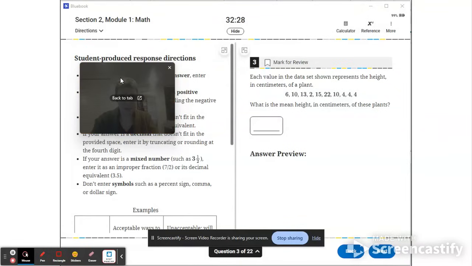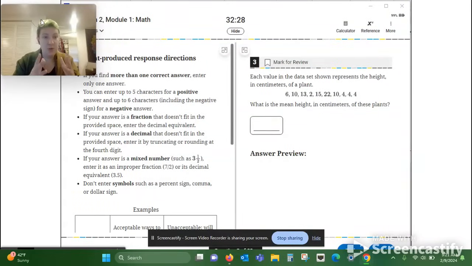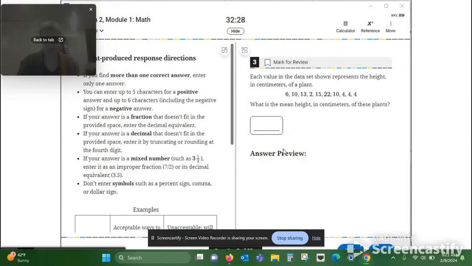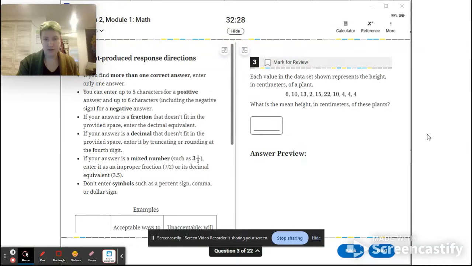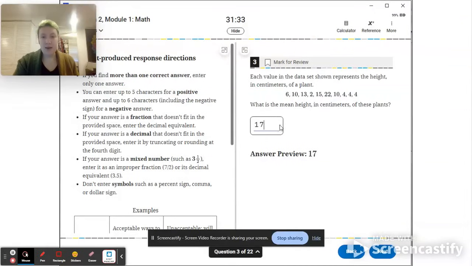So in the math section, some of it is multiple choice, right? But some of it is also going to be a student produced response where you actually have to type in a number. So there's a section where you type it in, and then it's going to preview what your answer looks like. It's going to preview what your answer is going to look like. So if you type in 17, it's going to give a little answer preview. So you make sure that you didn't miss a decimal point or miss an X or whatever it is.